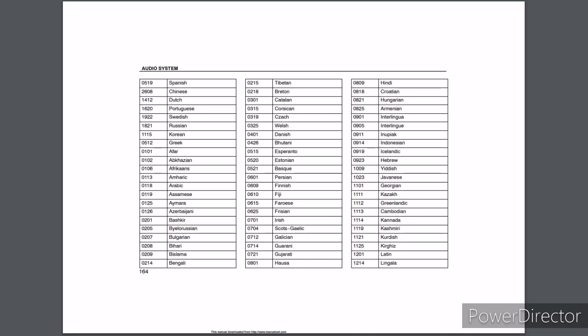Code 0119 is for Assamese. Code 0125 is for Aymara. Code 0126 is for Azerbaijani. Code 0201 is for Bashkir. Code 0205 is for Belarusian. Code 0207 is for Bulgarian. Code 0208 is for Bihari. Code 0209 is for Bislama. Code 0214 is for Bengali. Code 0215 is for Tibetan. Code 0218 is for Breton. Code 0301 is for Catalan. Code 0315 is for Corsican. Code 0319 is for Czech.